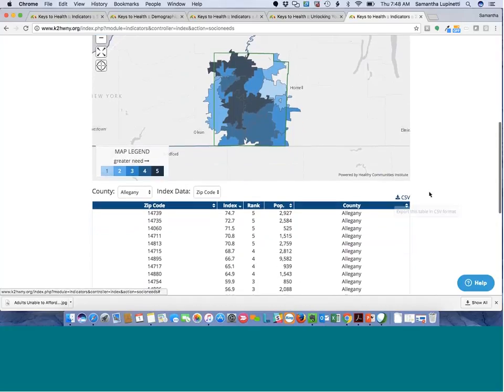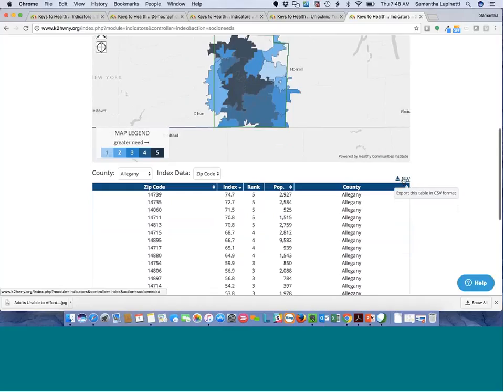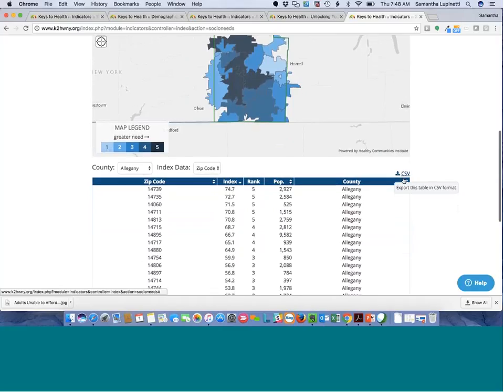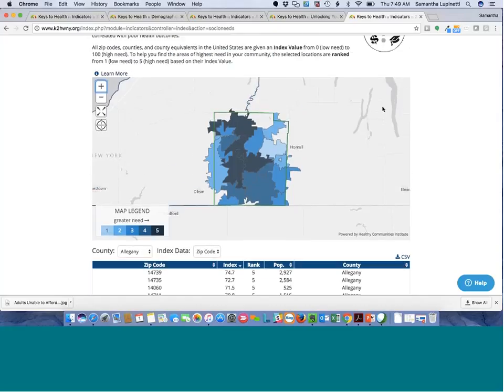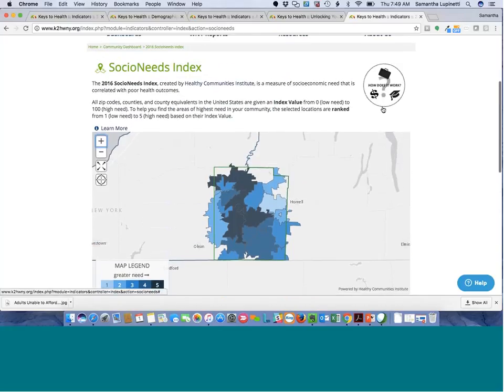The CSV option right here is similar to the tables on the indicator detail pages. If you want to download all of this data, you can. For the assessments that we do for clients, we will always include the socio needs index for the CHNAs as a way of identifying some of the geographic areas of highest need. You can include a snapshot of the table and a map in some of your reporting if it's applicable.